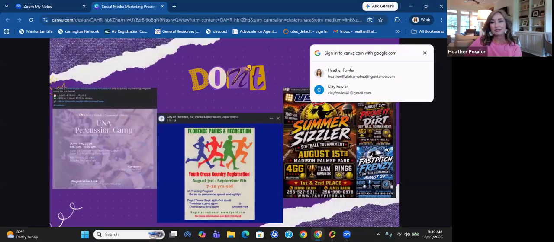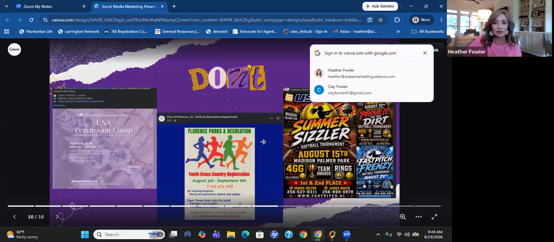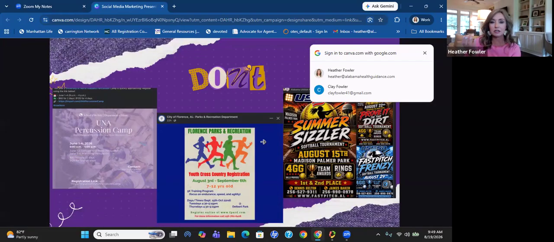And then these were just some examples of don'ts. Like this one's really hard to read. This is just a flyer and it had the link down here in the flyer, but there was no link in the words. So there was nothing for anyone to click on to go to register for that event.